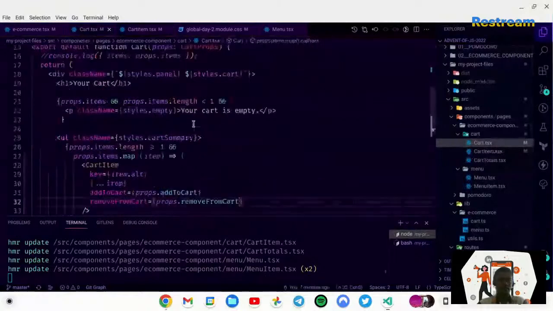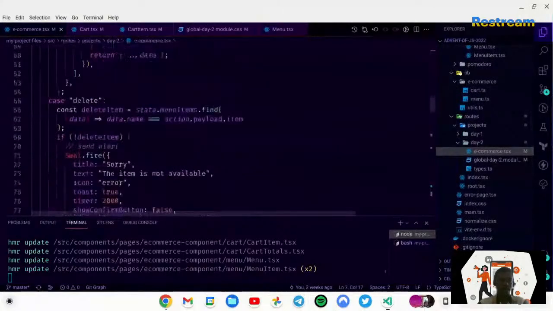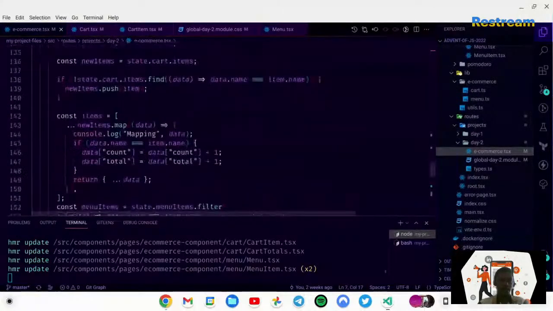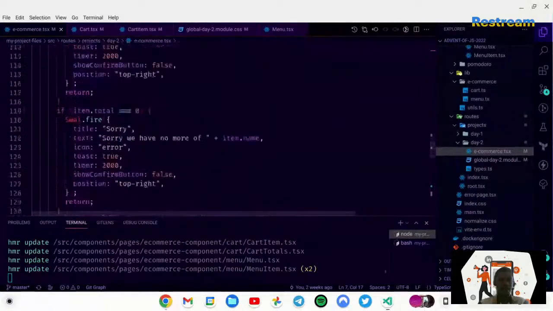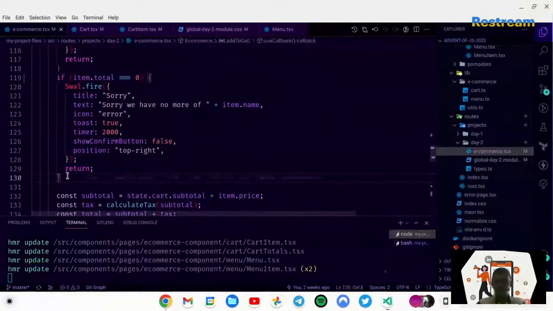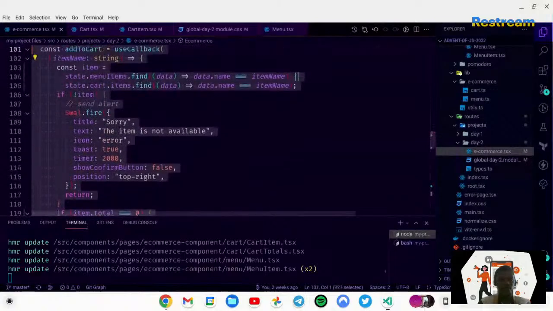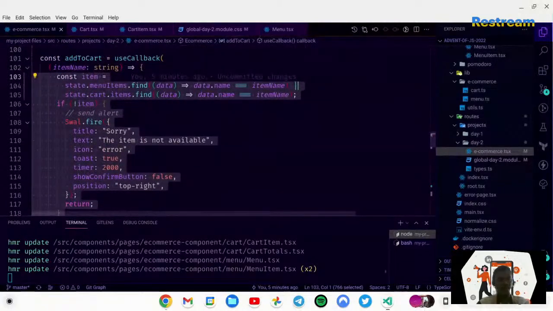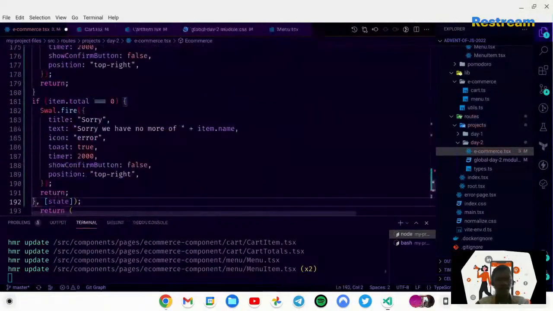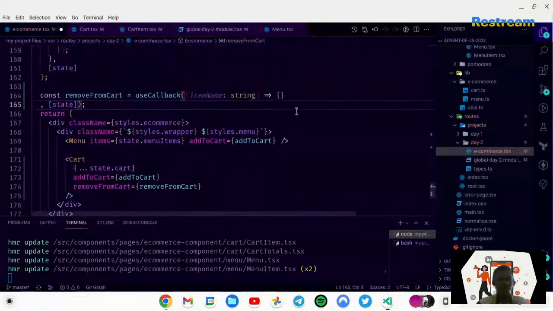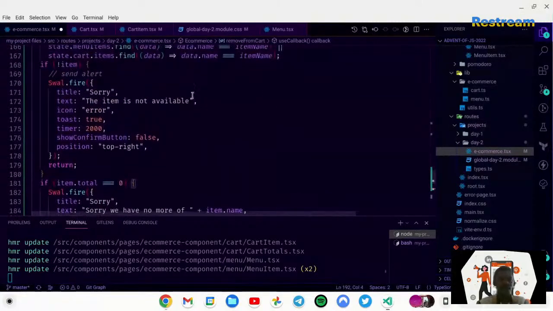So remove from cart. Where is that? From the e-commerce. Okay, remove from cart. Let's see, where is that? Our function is right here. In the same way, we are going to need some of these. So let me just copy them. We will relook at it once more and see. So first and foremost, item, of course. Oh, I think I've pasted it in the wrong place. Yeah, okay. So we have the item now.